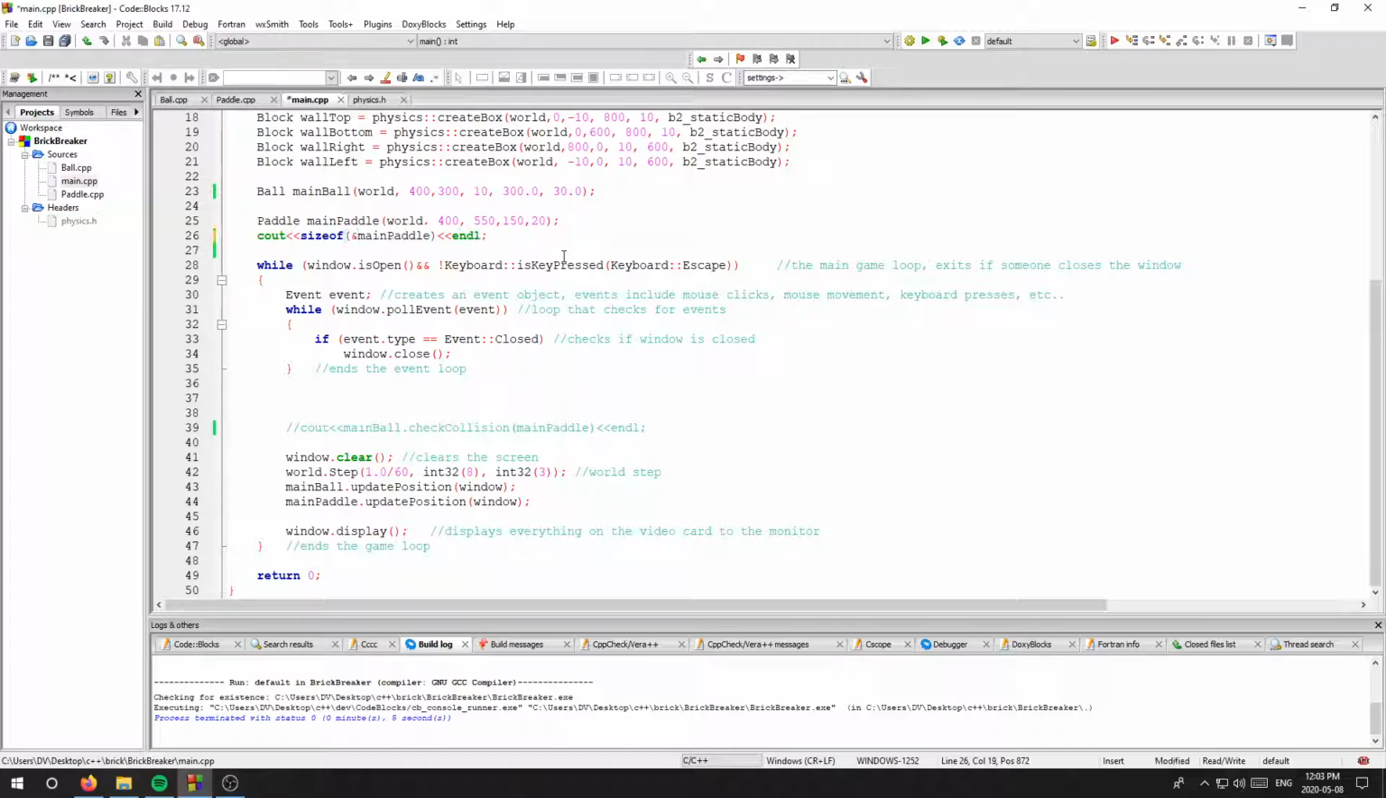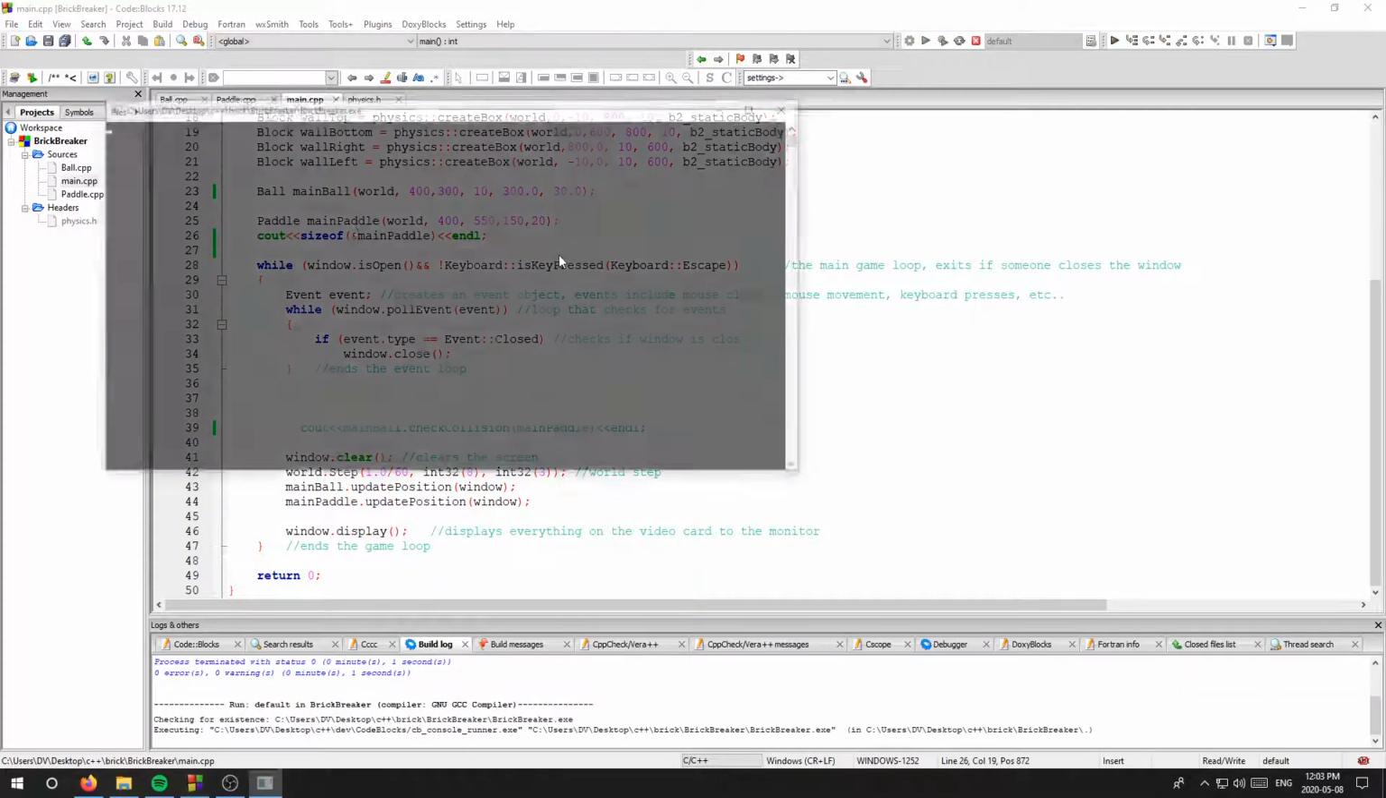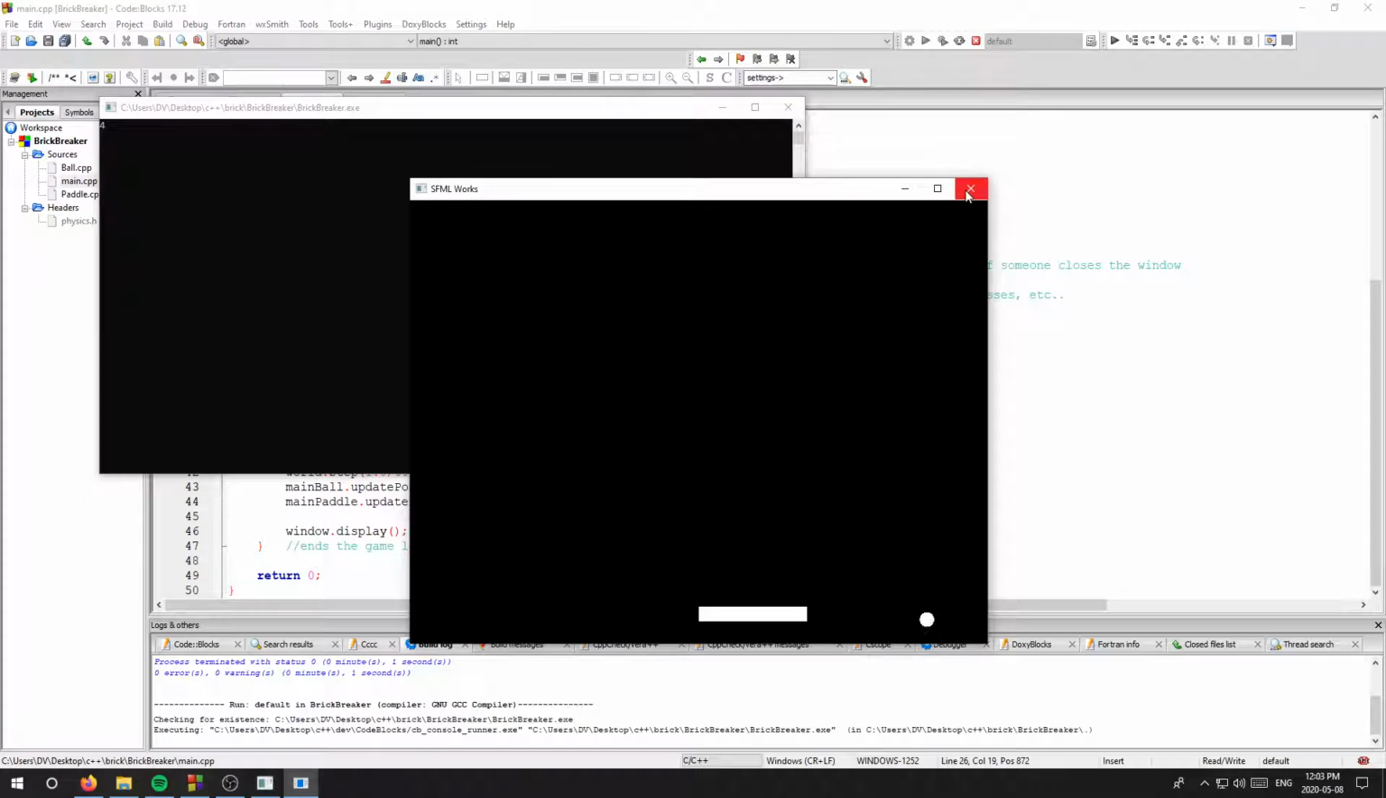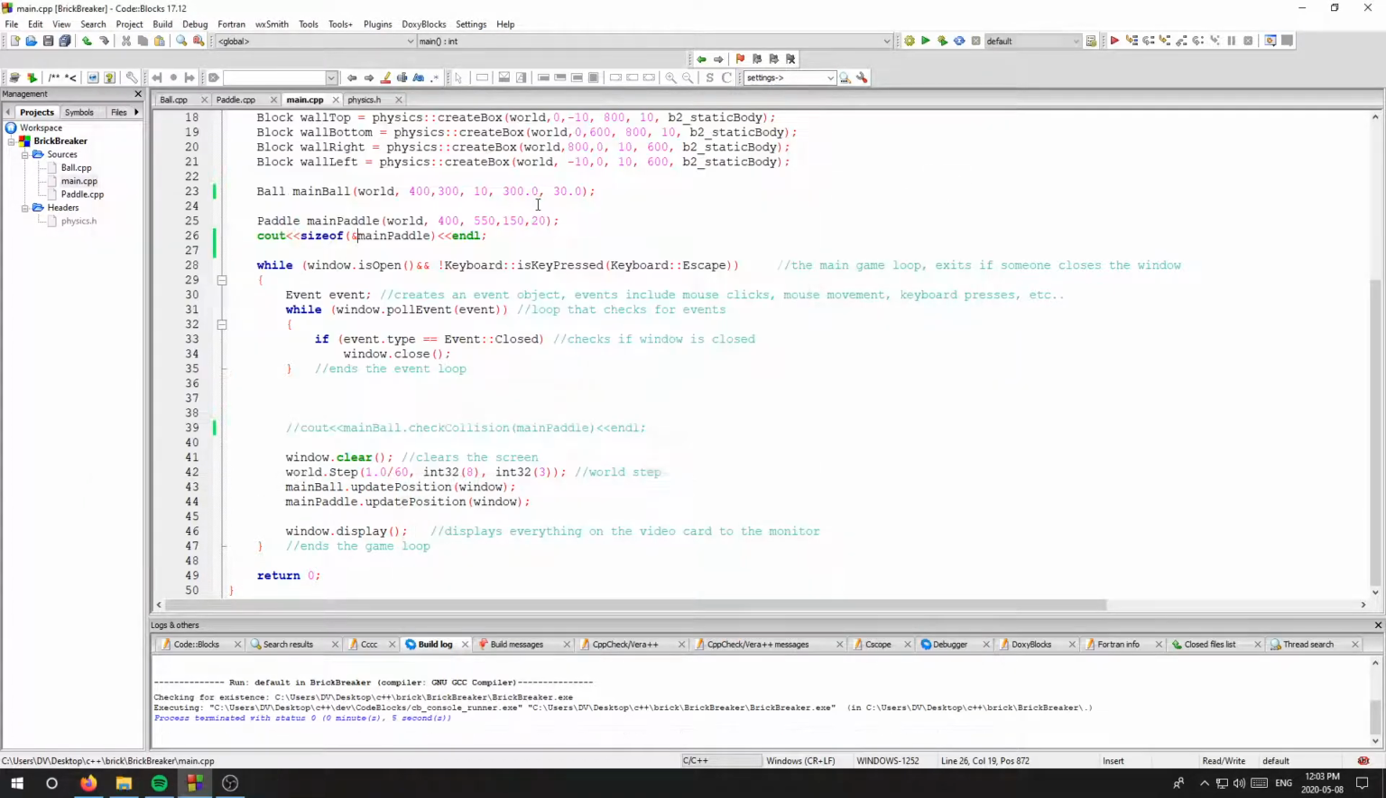Well, let me do that. Let's see. I doubt it. No, it did let me do that. As opposed to the memory address of my main paddle, which is only 4 bytes. So it's way smaller in memory.